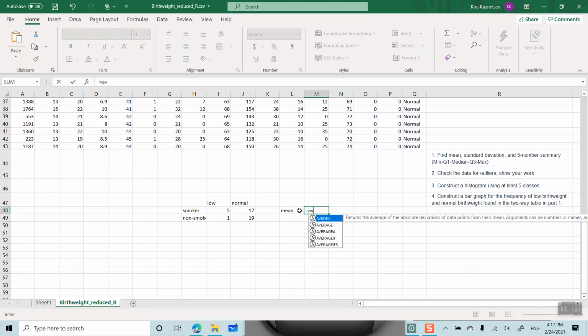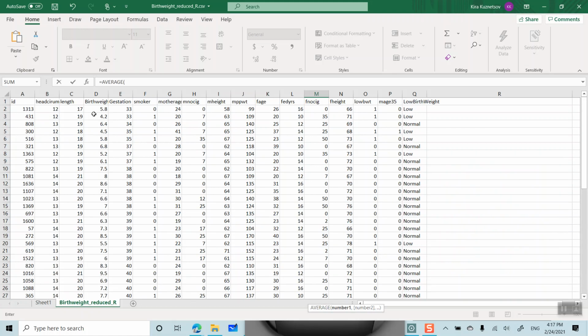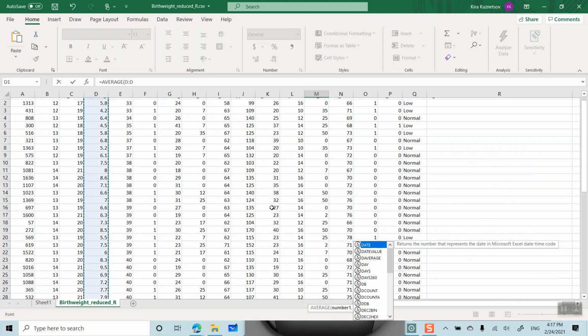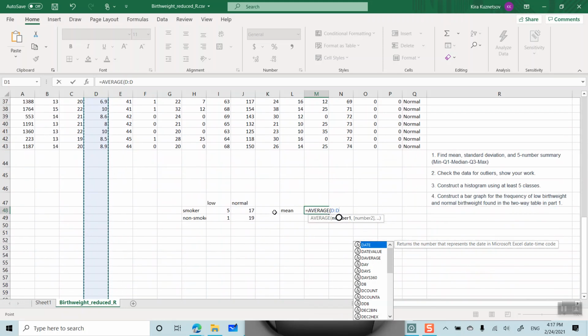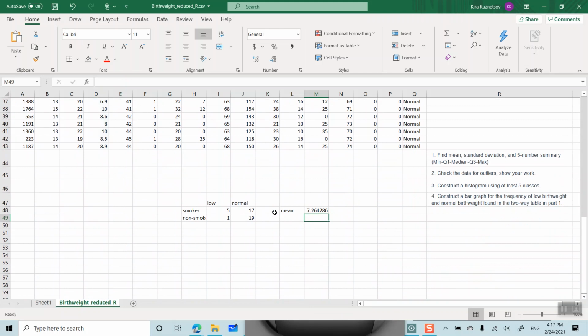The function is called average. When you start typing average, it'll pop up. Now if I scroll back up, the birth weight is my column D. I can click on that and close my parenthesis, and that'll get me the mean of the birth weight. The standard deviation, this is a sample standard deviation.